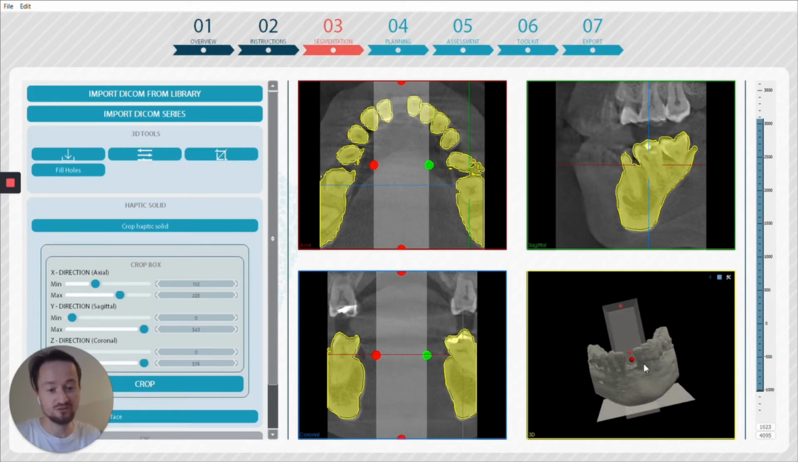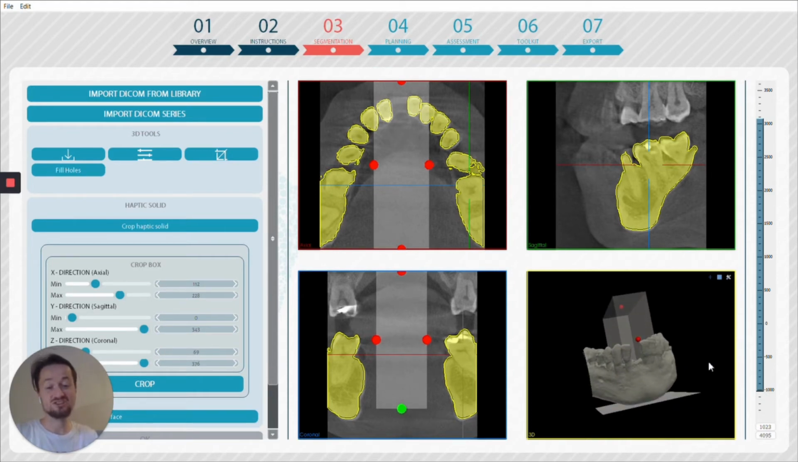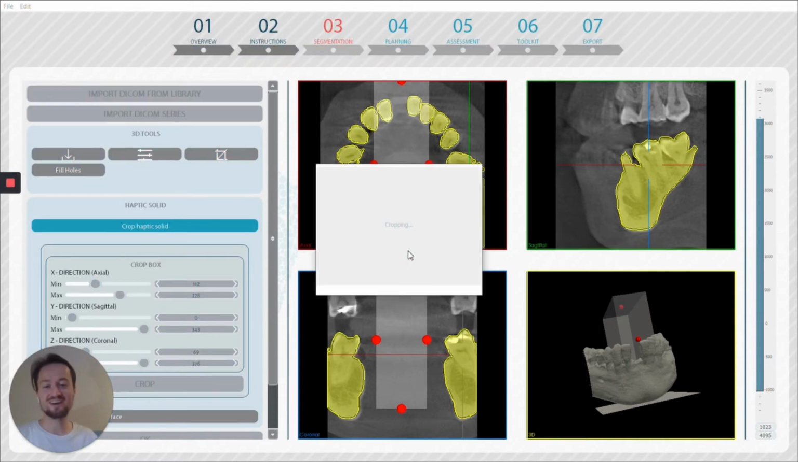You can control all the settings, but I tend to find it easier on the 3D view. And then just click crop, overwrite that segmentation again, and this is going to create the separate part, which is the haptic. So while it's grey and that's your visual, you see it's just changed blue, and that's our haptics. That's a real solid we're going to be able to touch.